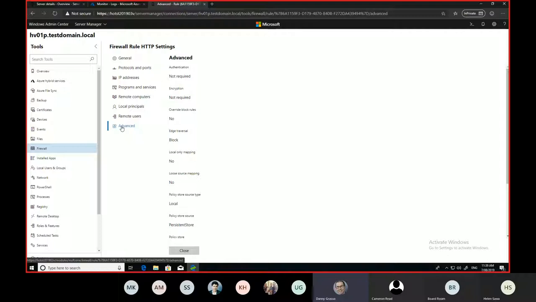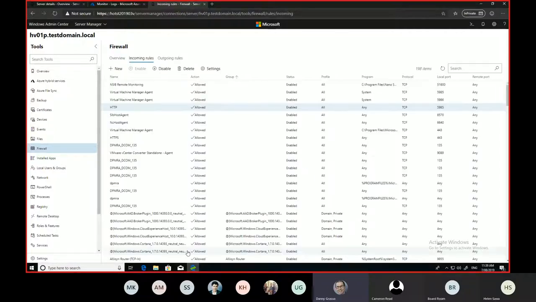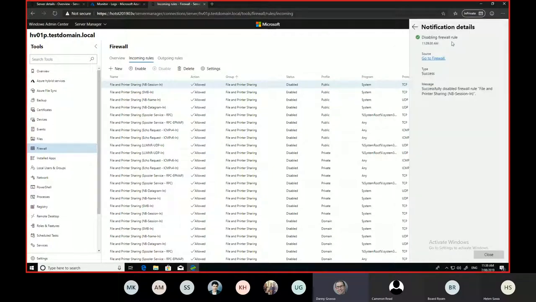Everything that I can do with the firewall rule on the console, I can do through the Windows Admin Center. One of the things I really like about this is when I want to filter on, say, file and print sharing, there are all of my file and print sharing rules. I can highlight that rule and just disable it. It gives me a notification telling me that we successfully disabled that rule.